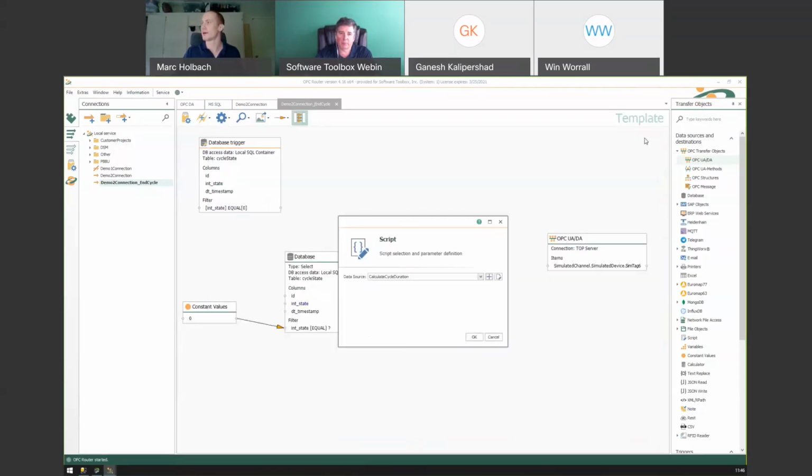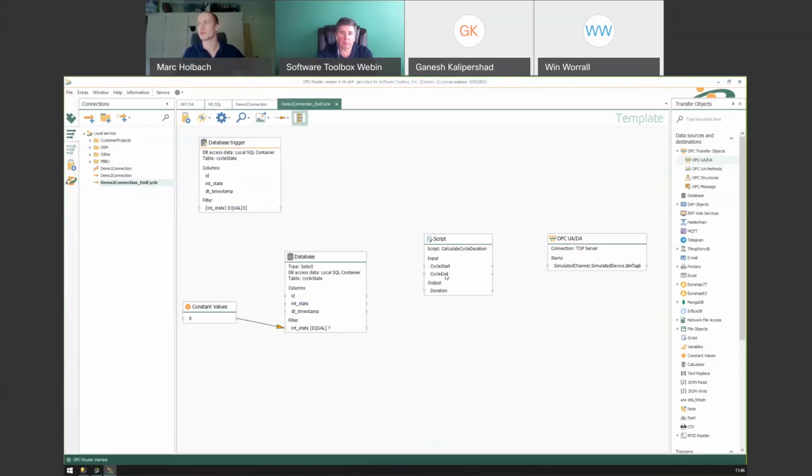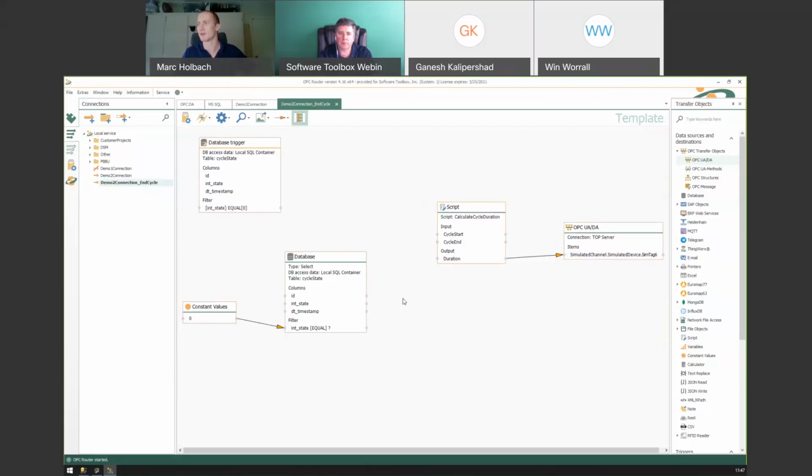And as with all the other transfer objects, we can now see that we have access to the cycle start and end time, or excuse me, values and the duration. So we already know the duration is going to be pushed to our OPC DA server here. And then we are reading out the cycle end time down here. So that's going to populate cycle end. And that cycle start time, we're saving to that variable that we set up in our other connection here. So we actually do need one more object, which is our variables object.